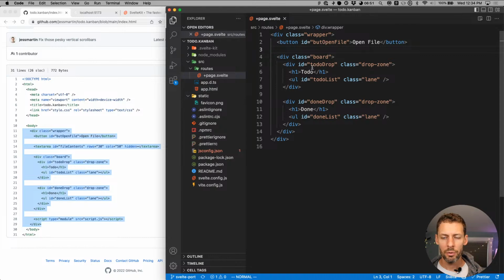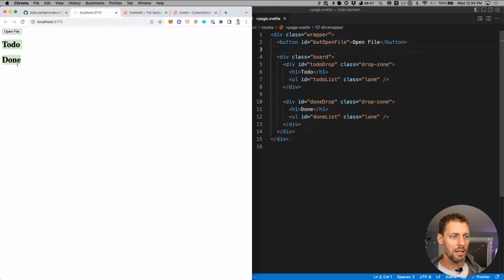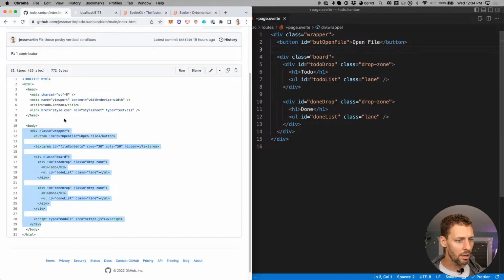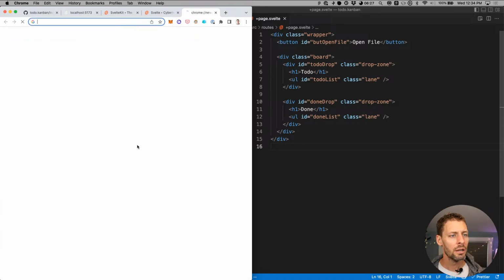Okay, so if I come over to our application, we have a to-do and a done and a little open file thing at the top, and awesome. So we're going to start basically porting all that functionality over. I'm trying to remember how Svelte, oh right, the way that we've done Svelte, CSS. And how are we doing CSS here? Well, we're going to do it with Tailwind, which is freaking awesome. So let's go set that up real quick.